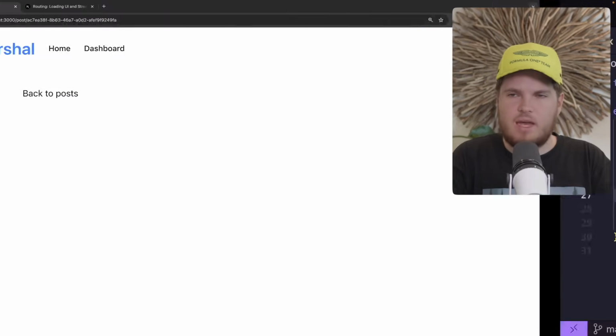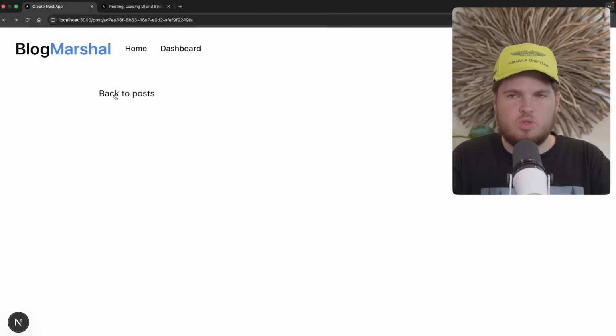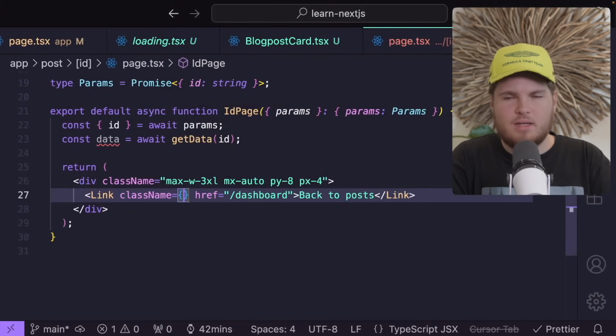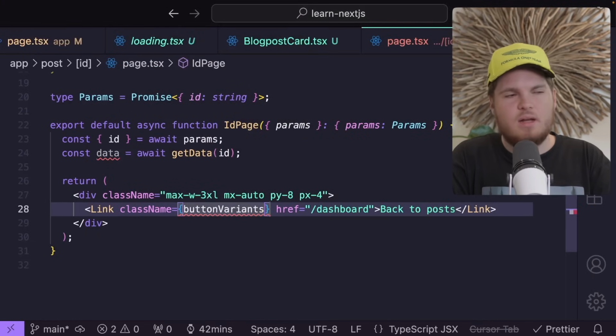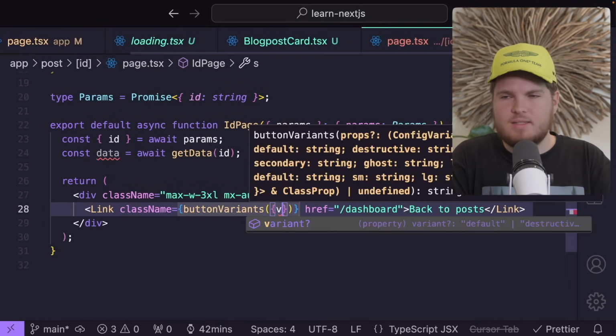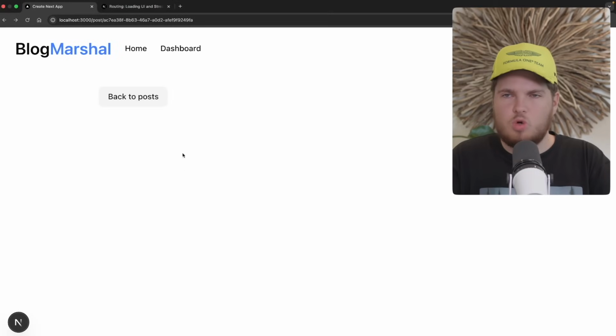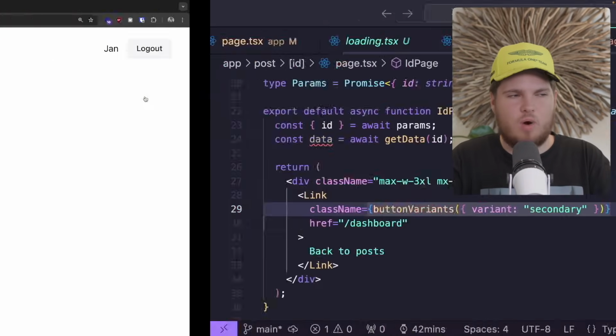And if I save it and again go back, you now see back to posts. This does not look very nice, so let's add a class name. So for the link, I will add a className of buttonVariants. Let's invoke it, and let's also pass in variant, and this will be secondary. If I save it and again go back, you now see this looks quite nice.